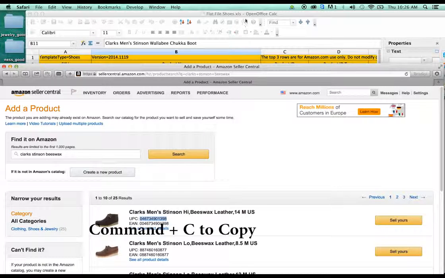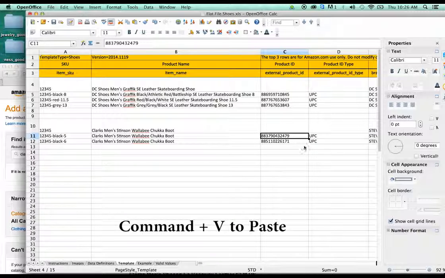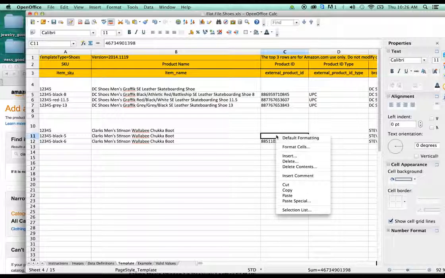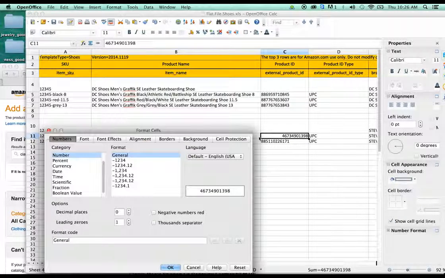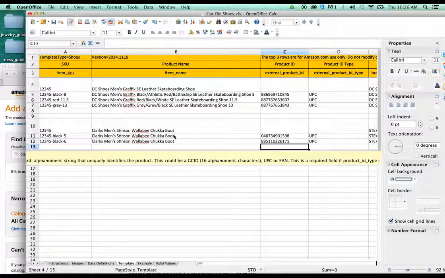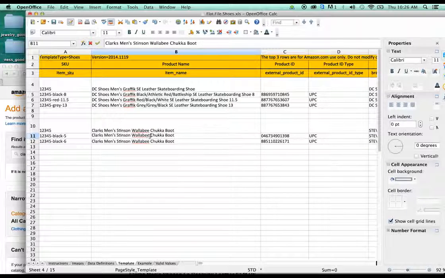We'll copy this UPC. We'll paste this into the next column, and you'll see it did not put the 0 in front of this UPC. So you're going to right click and go Format Cells, scroll down to Text, click OK. Now you can put the 0 in front. And we are going to add the color and material. So it's going to be beeswax. It's the color, and material is leather.